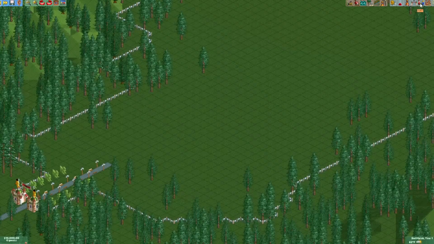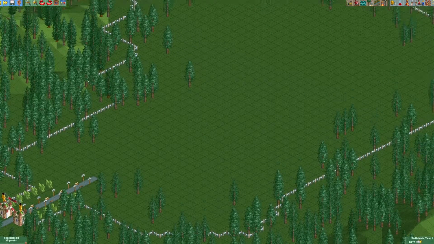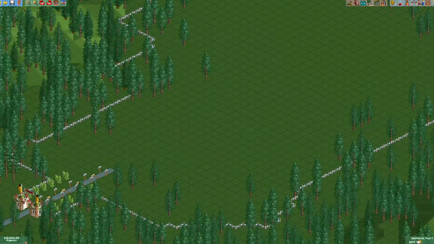You got cleanup guys and gals, maintenance people, security people, and entertainers who go around in suits and dance and, you know, make the kids happy. And then you got your peeps, and then you got announcements. All right. Bottom right, it's got your weather conditions and what have you, and the time of year. Bottom left, money, guests, and park rating.